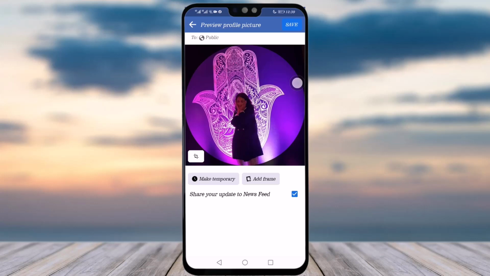And if you don't want that, you can just simply tap on it and disable this. If you do that, then your news feed won't have this profile change update. Tap on the save option at the above right corner.